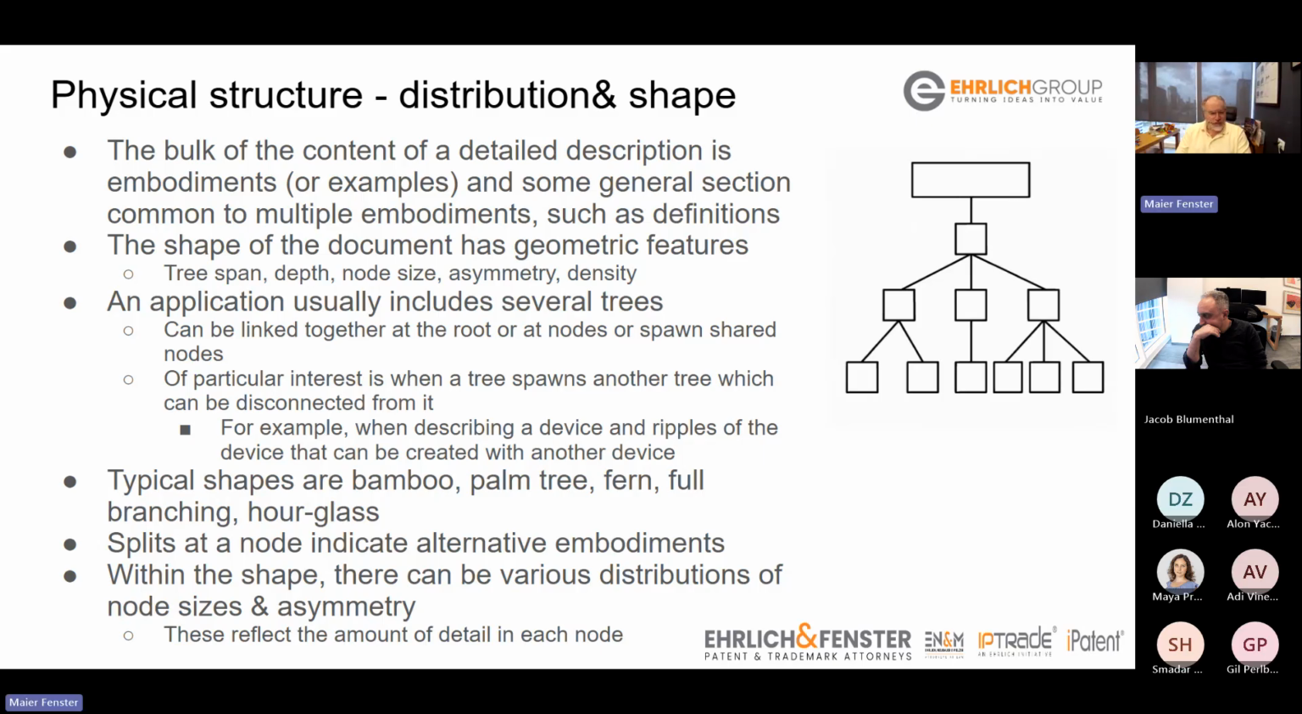So a few common shapes of patent applications are bamboo, that's a long stick with bumps in the middle; a palm tree, which is a long straight section, and on top you have floppy leaves; a fern, which is leaves going in all directions from a base; a full branching tree, if you've ever seen a tree, so you have a branch and then another branch and it splits again and again. And some patent applications are more like an hourglass. You have a lot of details, then you have a choke point, then you have, again, a series of options. If you think about it, you've definitely seen patent applications built like this.